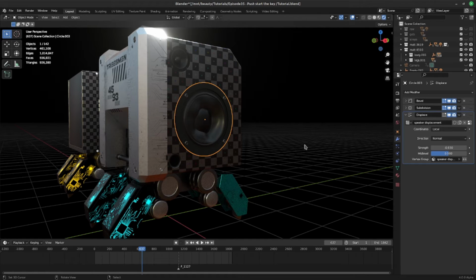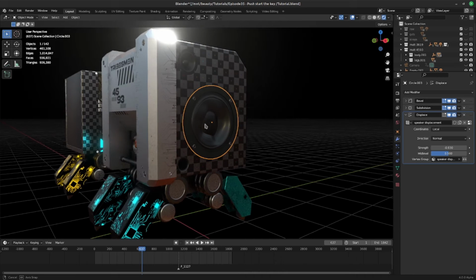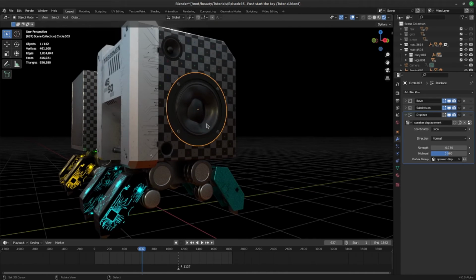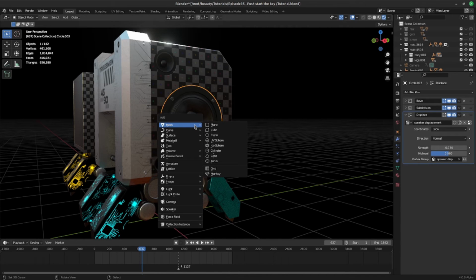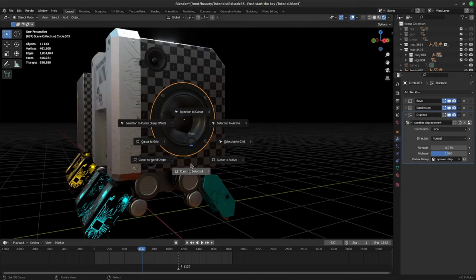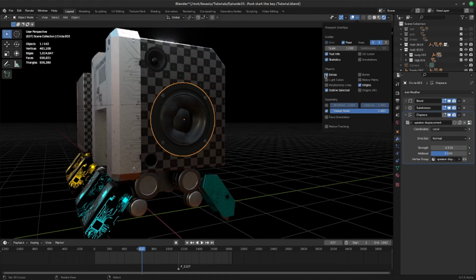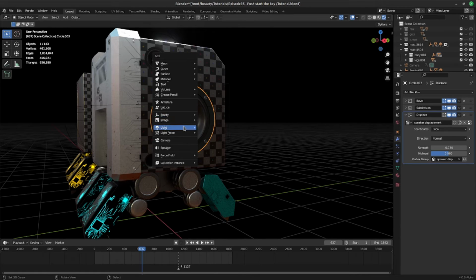So what I'll do, because the speaker is static in the scene, we'll also be using the same technique but in a slightly different way in the next video. But because the speaker is static, I'm going to add a new empty. Okay, so I'll select this, Shift S, cursor to selected. That's because I have extras disabled. Shift S, cursor to selected. Then I'll place an empty.